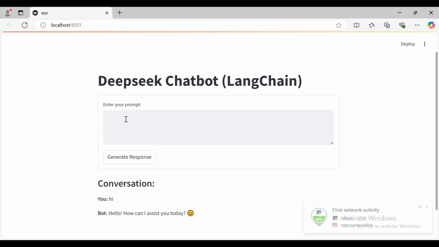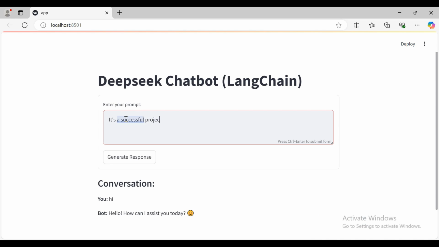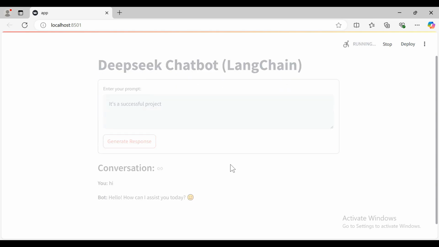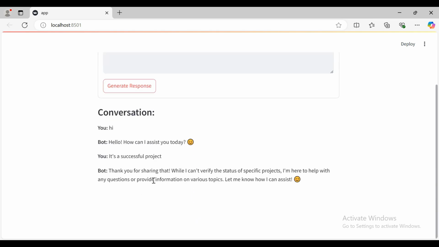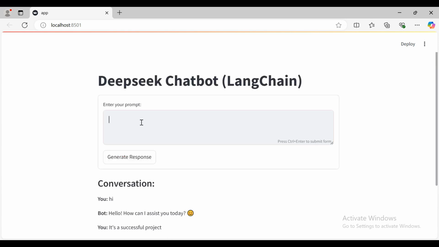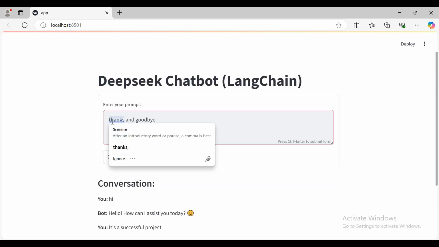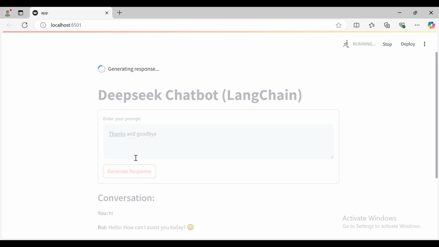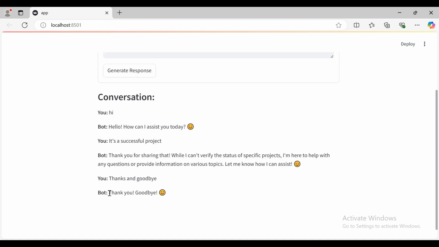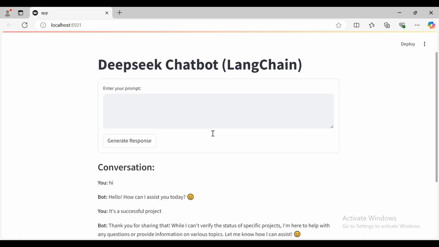Nice. The response comes through a bit faster than when we were running it inside a container on the EC2 instance. Try a few more prompts. And yep, everything's working just as expected.